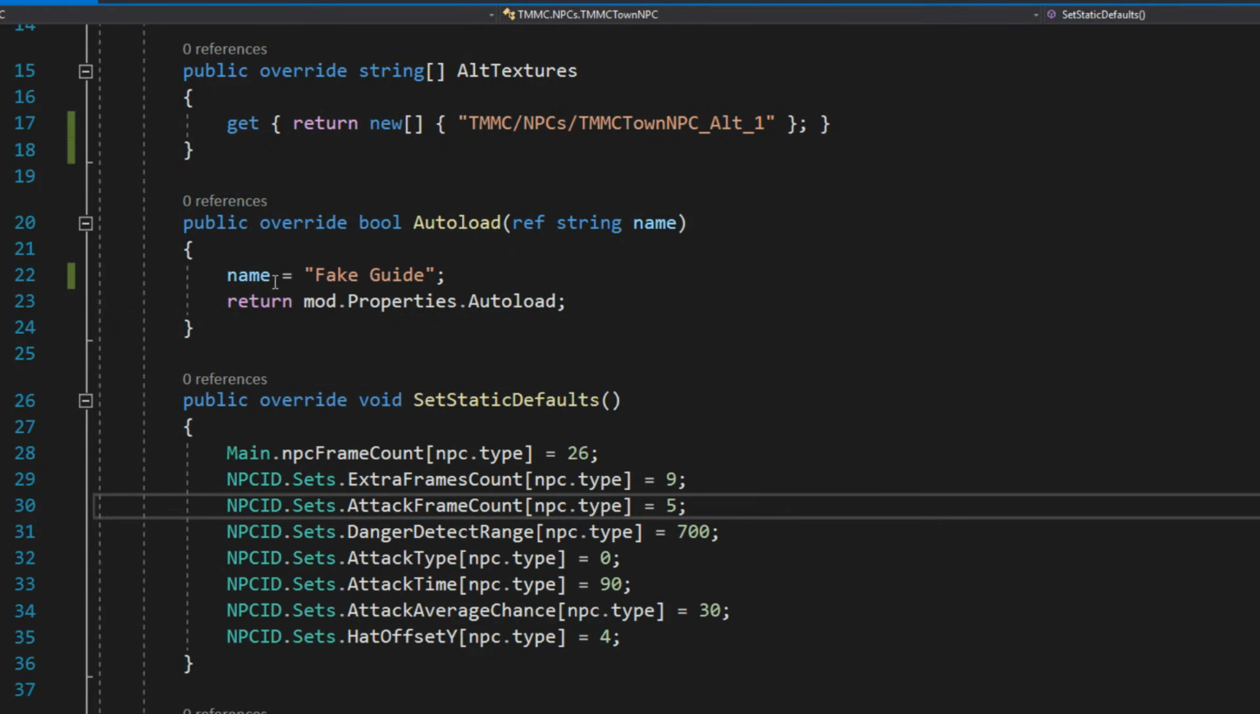So the name we got is Fake Guide, and this will be the name of the NPC. Like I said, it's something like the Fake Guide. You don't need to add the "the" to this. And then we return mod.Properties.Autoload. By default, this is set to true.